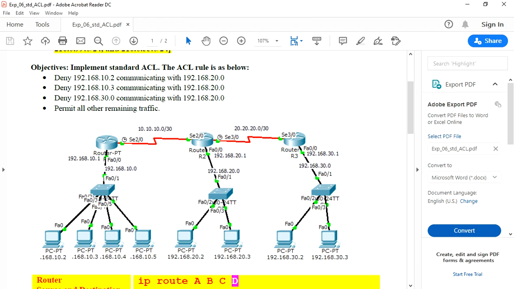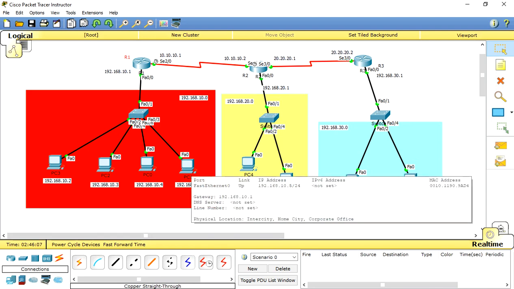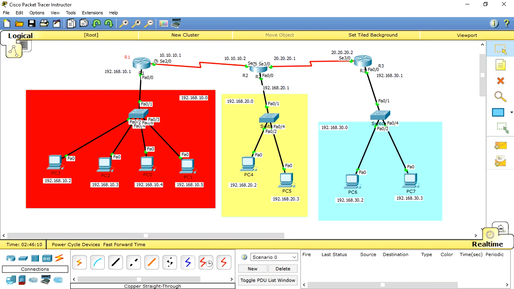Most of the configuration can be done in router R2, because it is connected directly to network 20, so it can permit or deny other networks from accessing it. So what should we do? First of all, I built the network and gave the IP addresses, and I think everyone should know exactly how to configure this network.